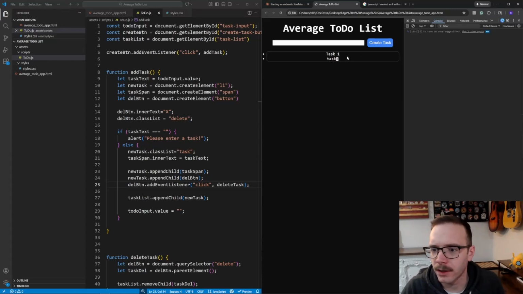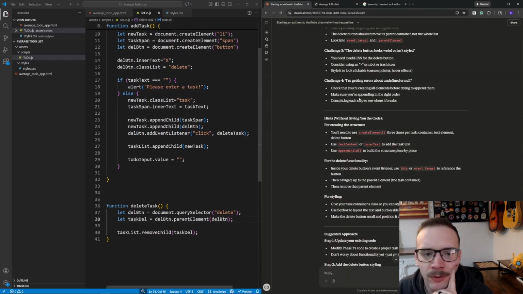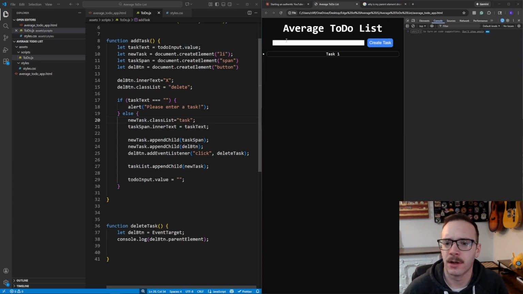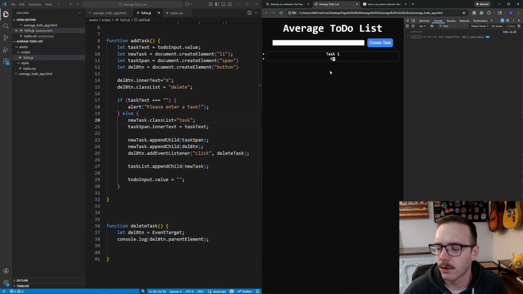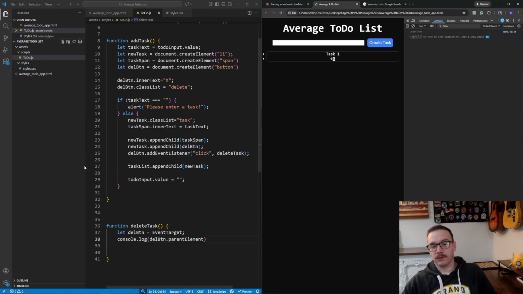Cool. Create task. X. And null reading parent element. How do I target my task? I just don't understand. It's there. It is a child of a thing. I'm just trying to access the target of the click and get its parent. Why does it keep saying the parent is undefined? This is really annoying. I might have to come back to this after a while.